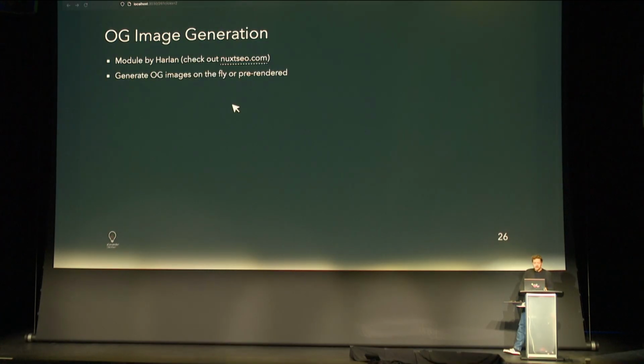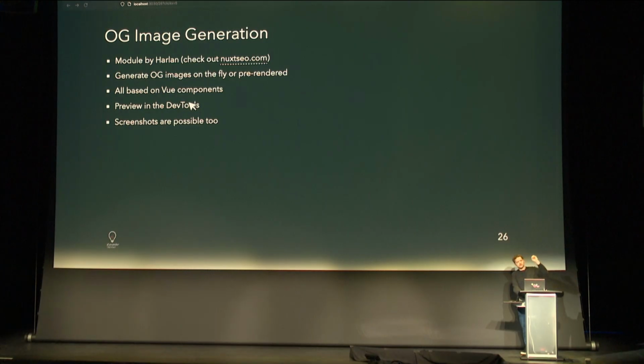And you can generate these pretty easily through Vue components. That's the best part. You don't need to learn any kind of unknown syntax or complicated things. You can just use Vue components. You can also preview this in the DevTools. And the best part is if you say, okay, I'm no designer, like I really am not, my designs are tricky, why not use a screenshot of the site? It's also possible with just a Chromium render that walks through it and takes a screenshot, it's great.